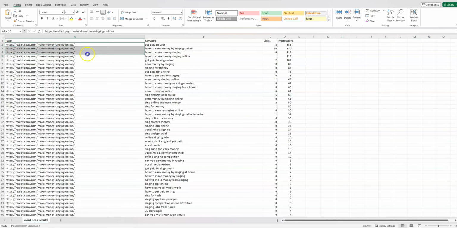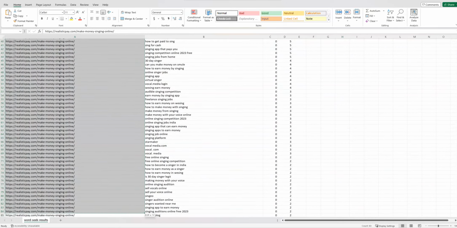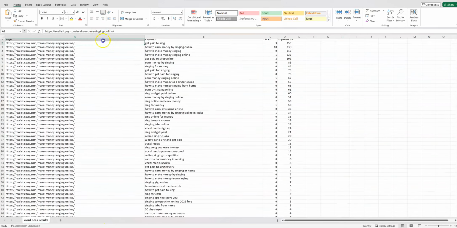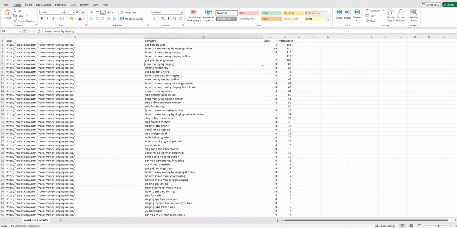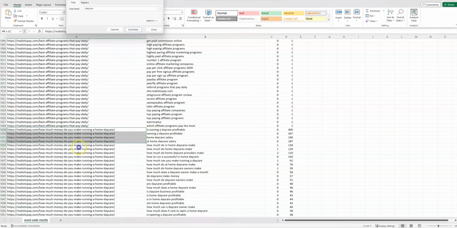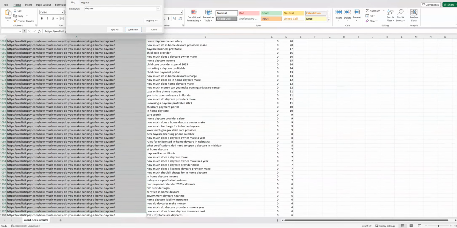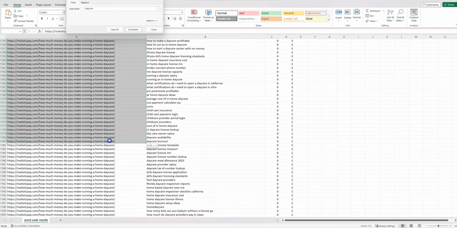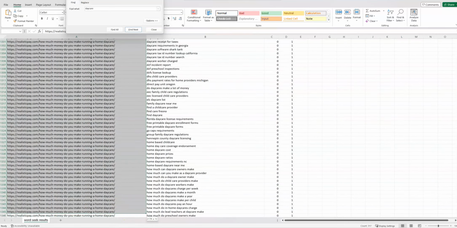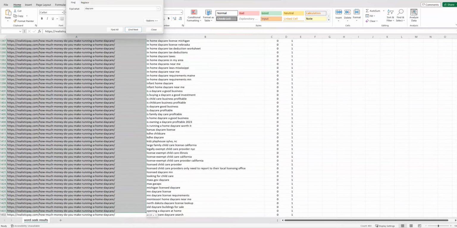So we could go right here and I can just say singing online. Wait, no, we don't want to go with singing online. We want to look for daycare. And this is the daycare post that we are working on right now. Obviously there is potential. There's potential with this post right here.